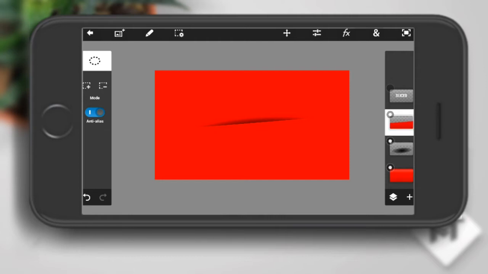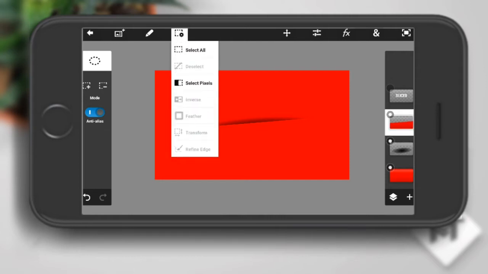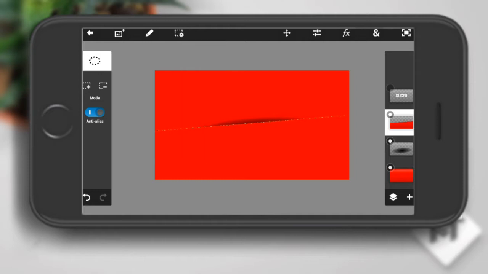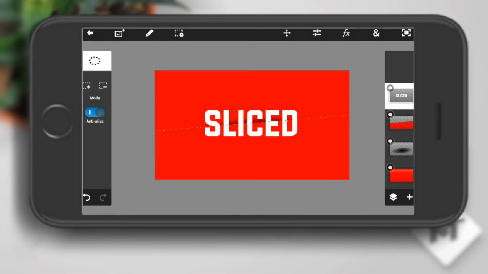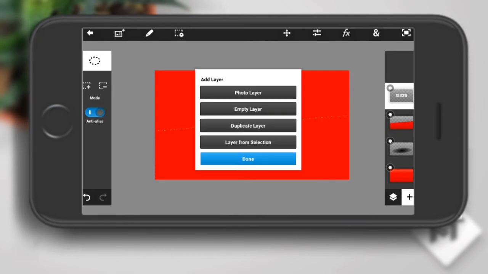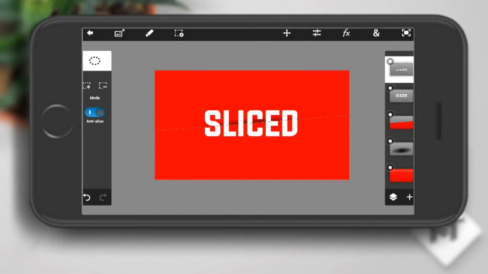Now choose the second layer, go to select pixels, just like that, and hide the first layer. Tap on the plus icon and tap on layer from selection, just like that. The reason for dividing the text layer into two pieces is that I'm going to bring the upper part of the text layer underneath the shadow effect.